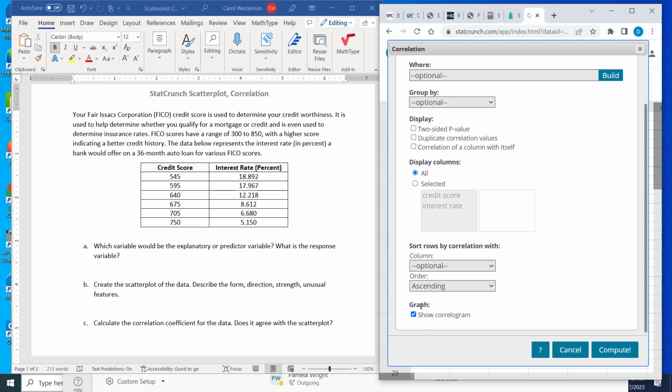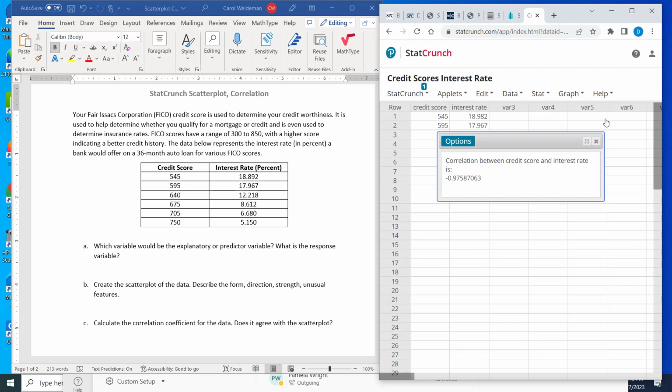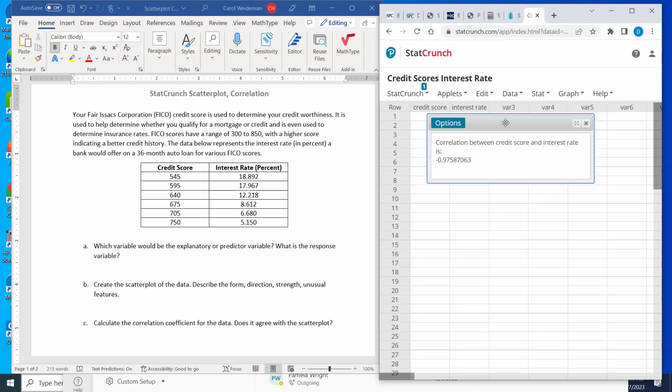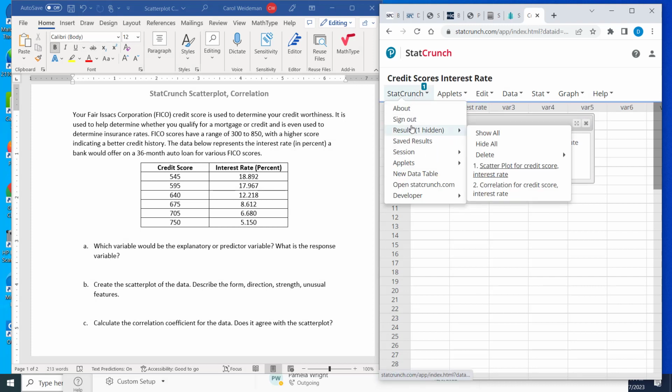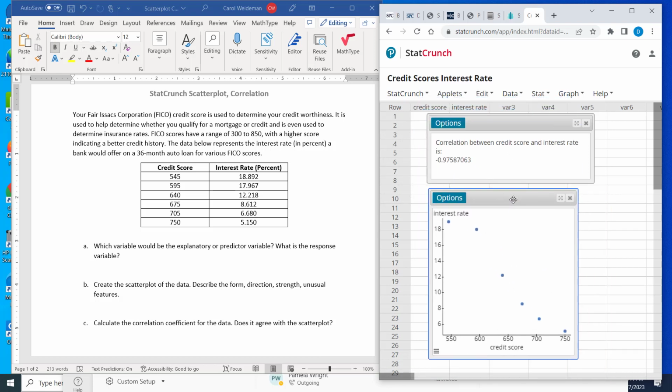You might want to scroll down and uncheck the Show Heatmap option. That's only useful when you have more than two variables. Then just hit Compute. We see our correlation here is negative 0.976, and that matches the scatter plot. If we go back and pull up the scatter plot again, we can see that it was a negative direction, and we said it was fairly strong, and we do see a fairly strong negative correlation of negative 0.976.